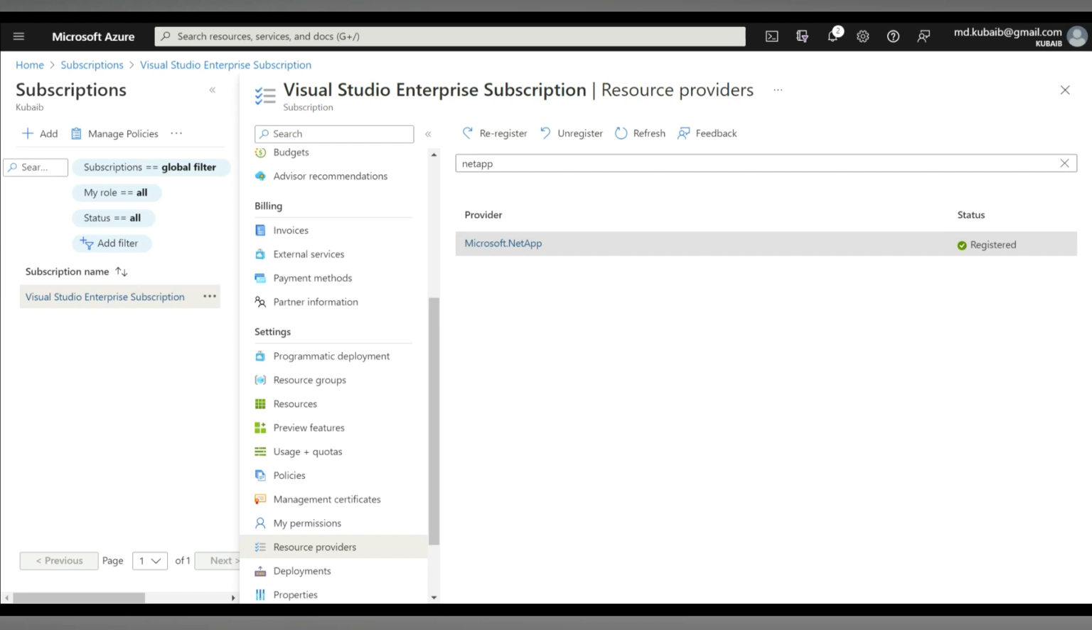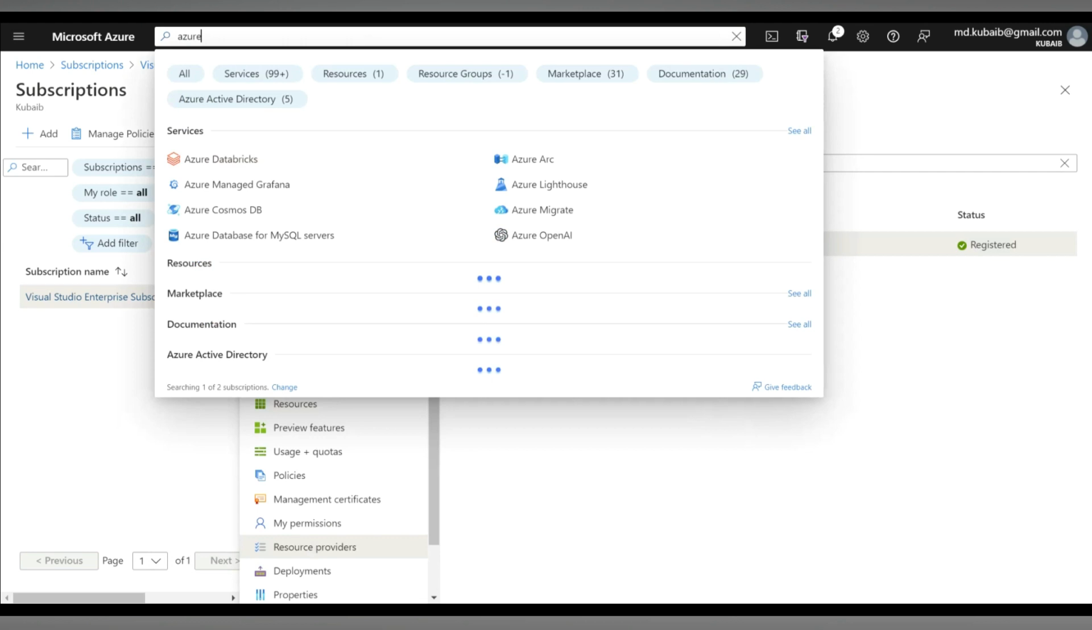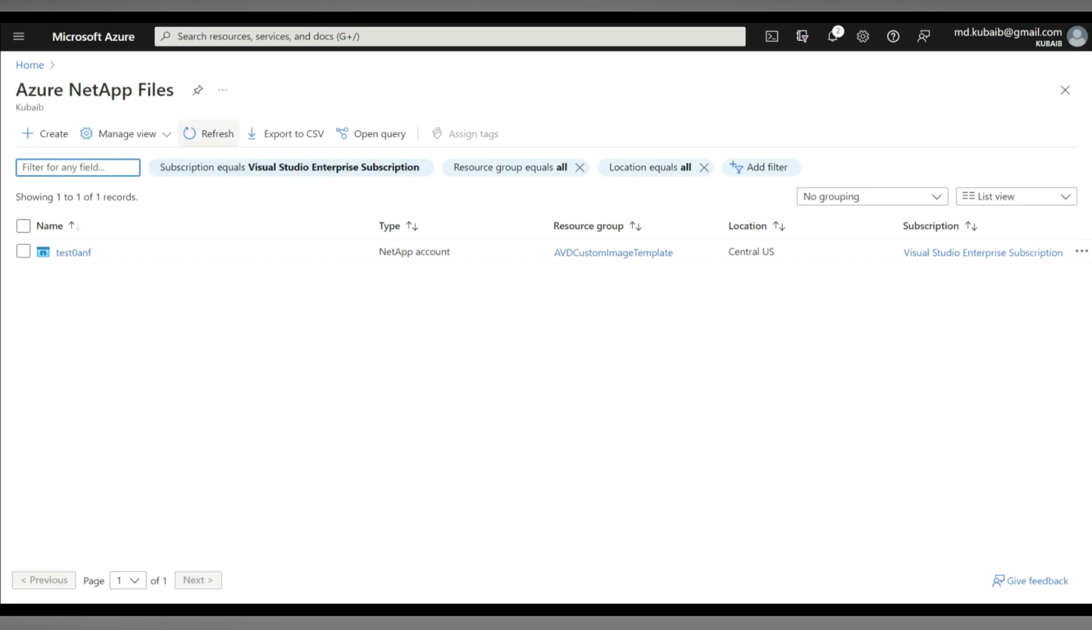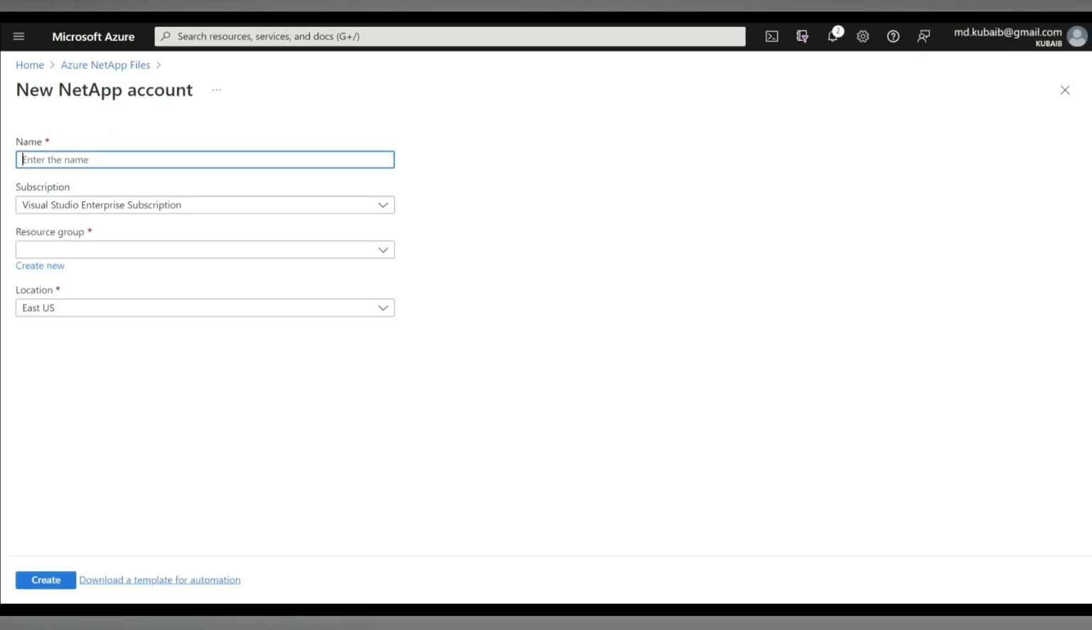Once you have completed the registration, go to the search box and type Azure NetApp Files. Now we are in the Azure NetApp Files blade. The first step is to create an Azure NetApp account, so let's click on create. Here we need to provide the name for our Azure NetApp account. I'm going to give VDI-hub-NetApp-account. This is the name for my Azure NetApp account.